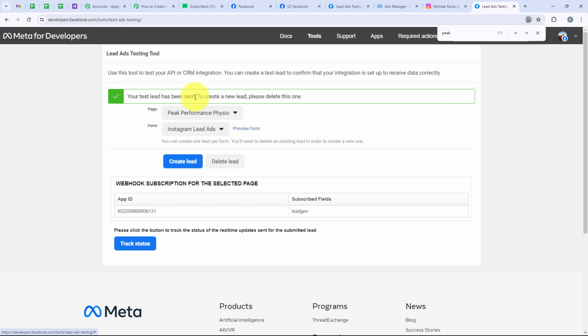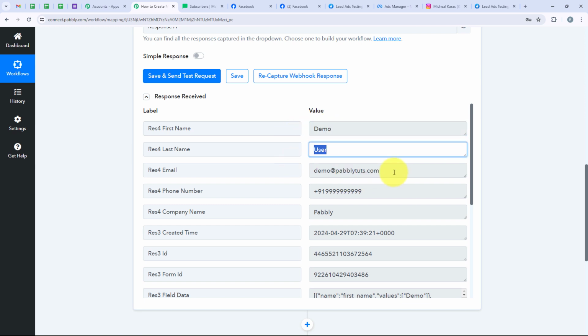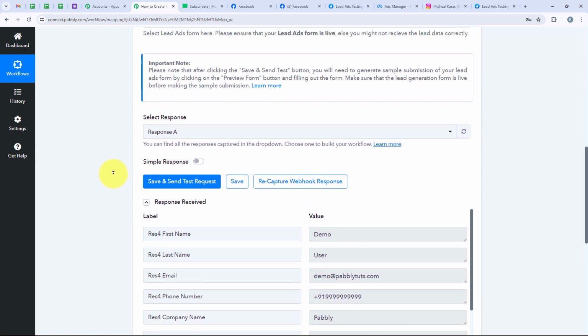This means that the lead ads testing tool has sent our lead to our workflow. So we are going to open our workflow and check whether Pabbly has captured the response of our lead or not. And yes, you can see that Pabbly has captured the response. Here's the first name, the last name, the email and also the phone number with the company name. This means that our trigger step is successful.